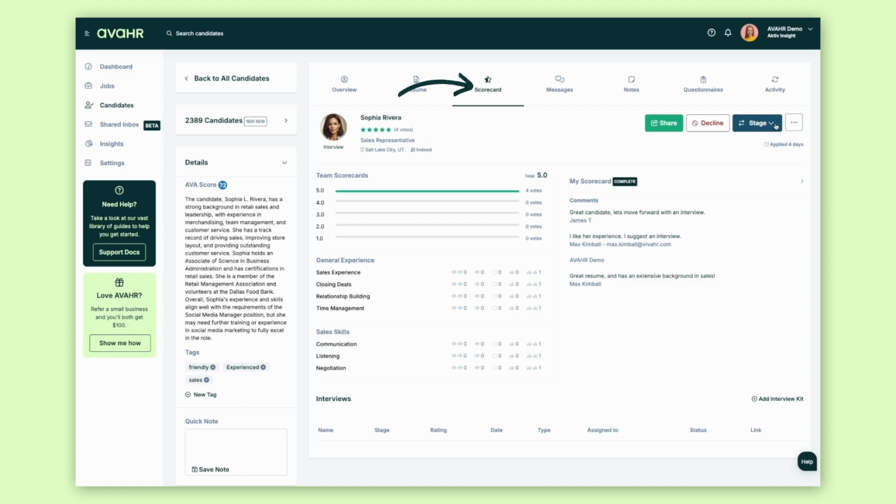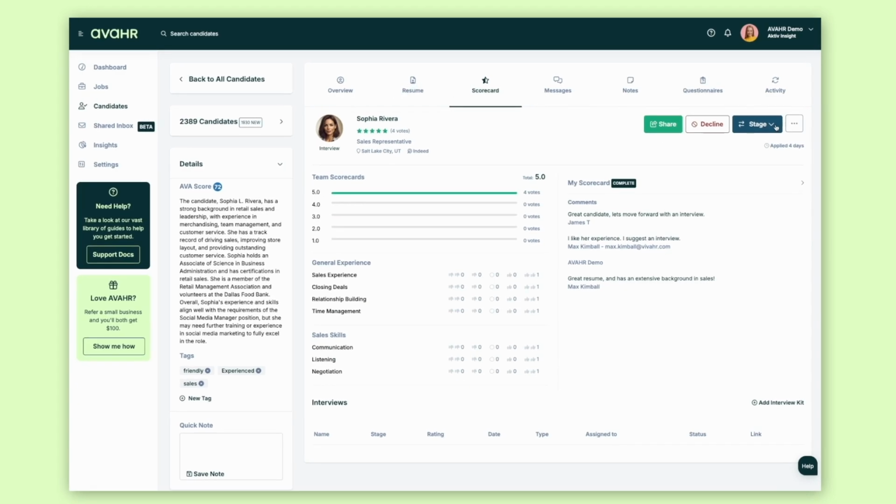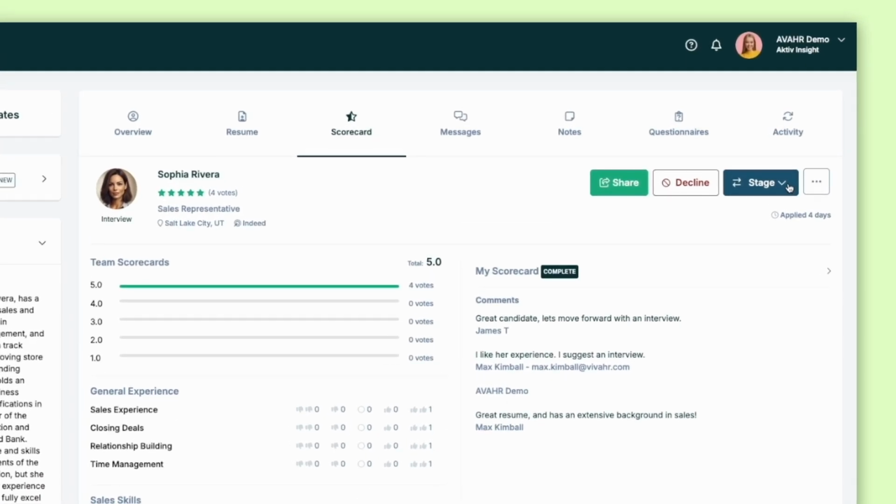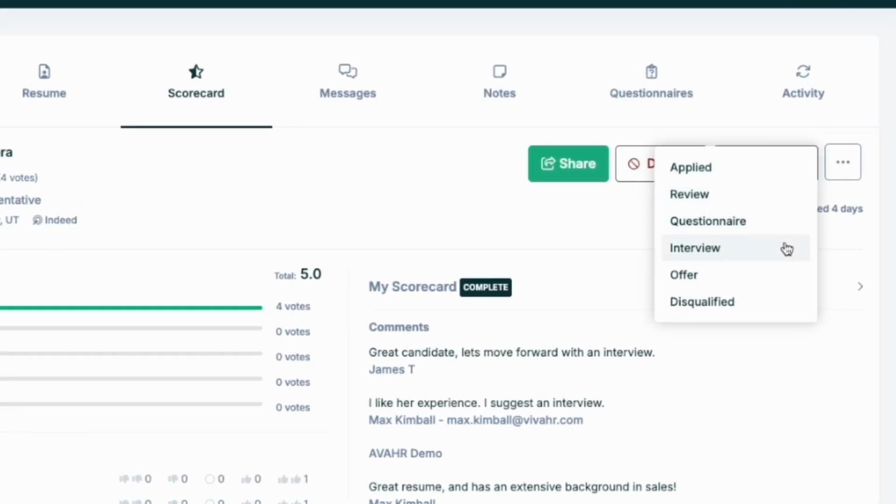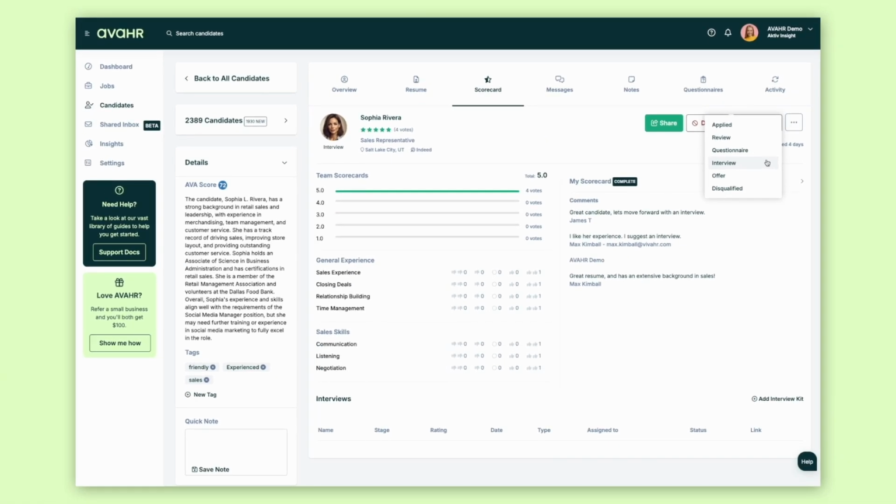As you review your applicants, you can move them through your hiring pipeline with a simple click. Whether they're moving to an interview stage, under review, or marked as hired, this keeps your process organized and efficient.